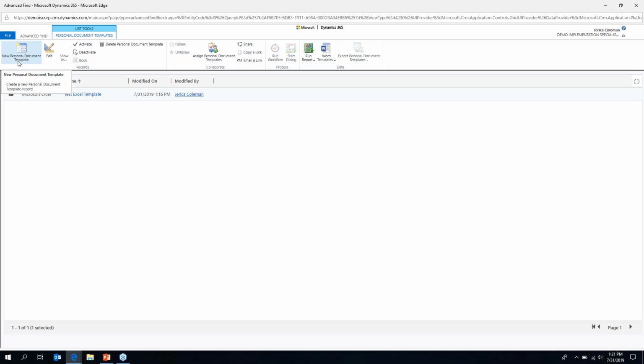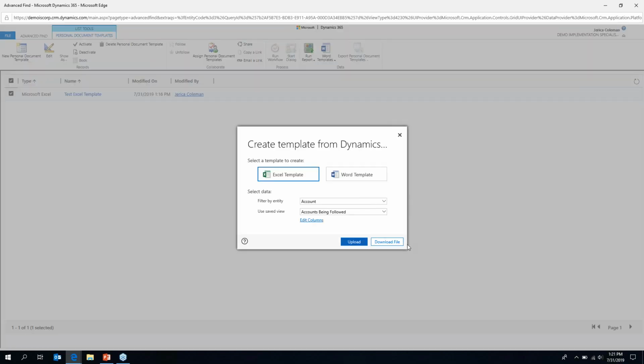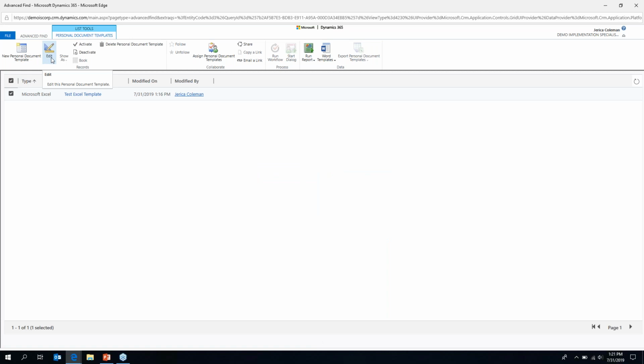So from here, the new personal document template, that's going to pop up the window where you could either download a file for creating a new template, or you could upload a different one. The edit is the same. It's just really editing the name, not the actual Excel file. You can activate, deactivate. You can delete personal templates.